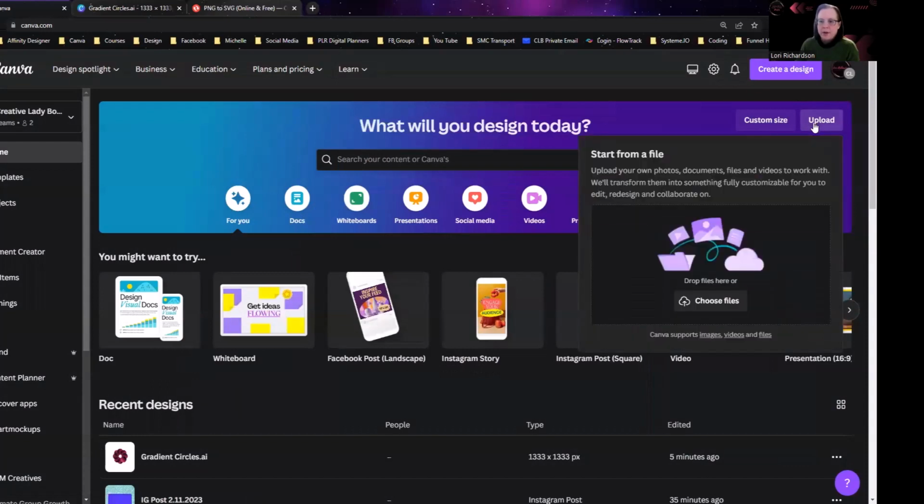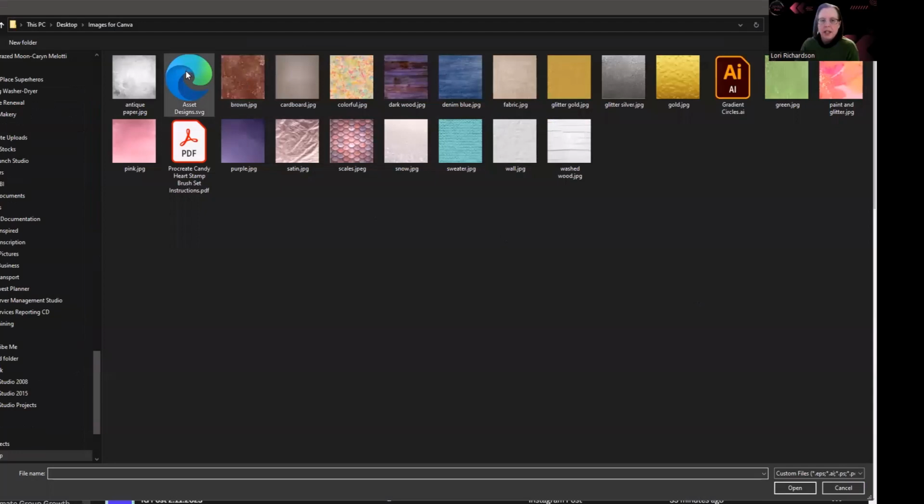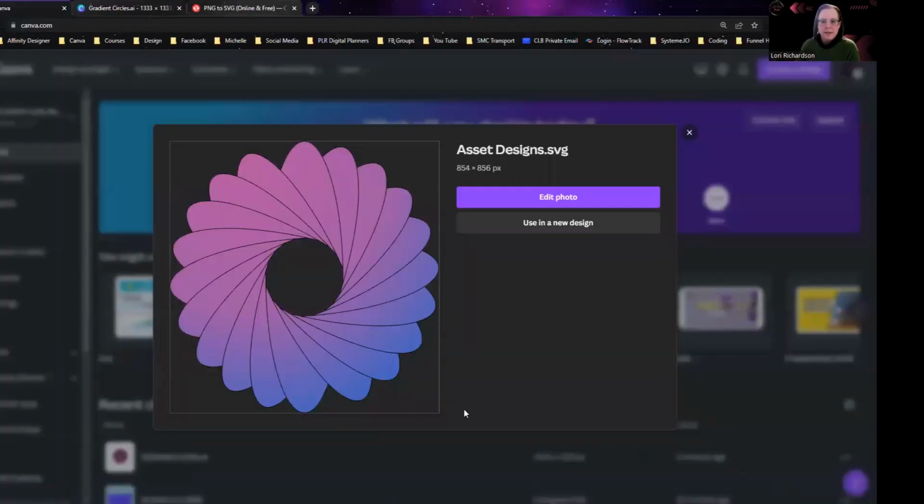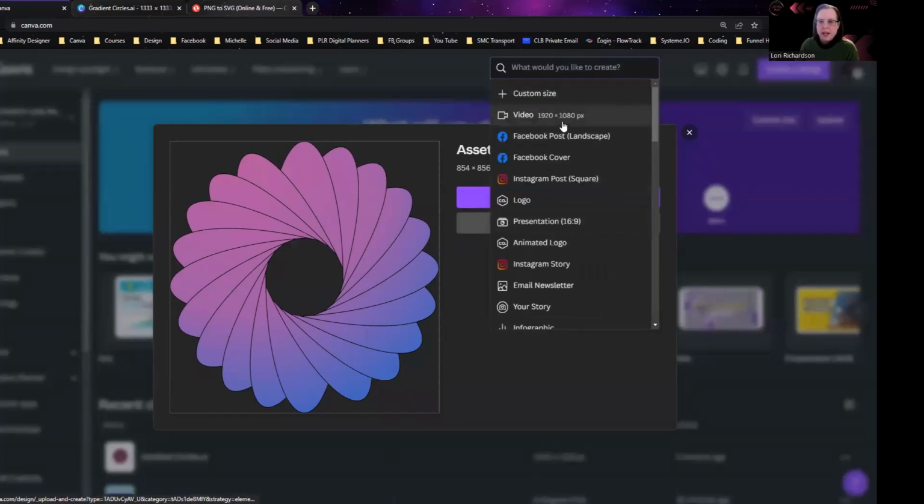Another thing that you can do is choose your files, and I'm going to choose this SVG. Now, I will say that with all SVGs, you should be allowed to change colors, but some of them don't. So let's go ahead and open this. This is something that I created in Affinity Designer. I'm going to say use it in a new design, and we're just going to do a basic Instagram post.